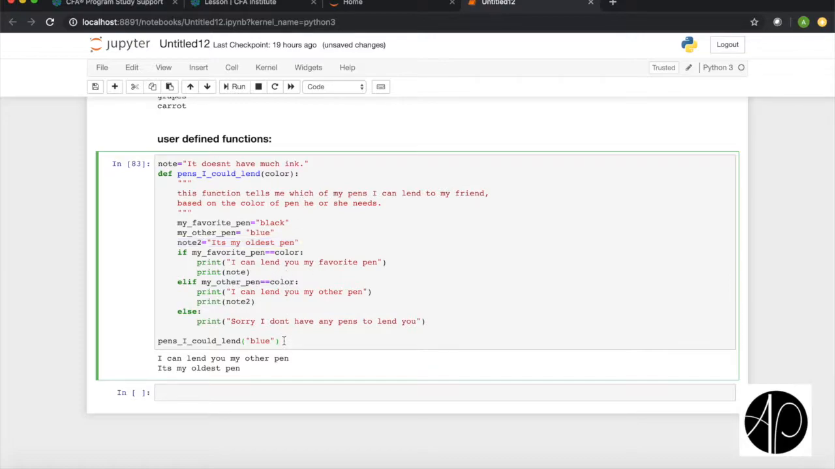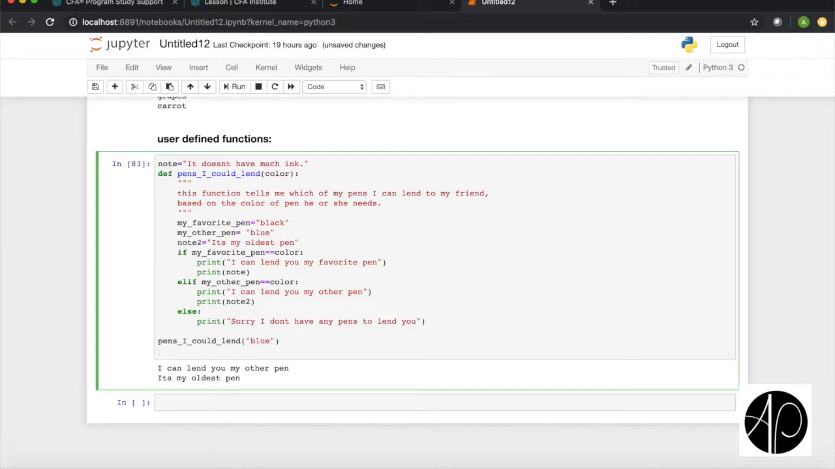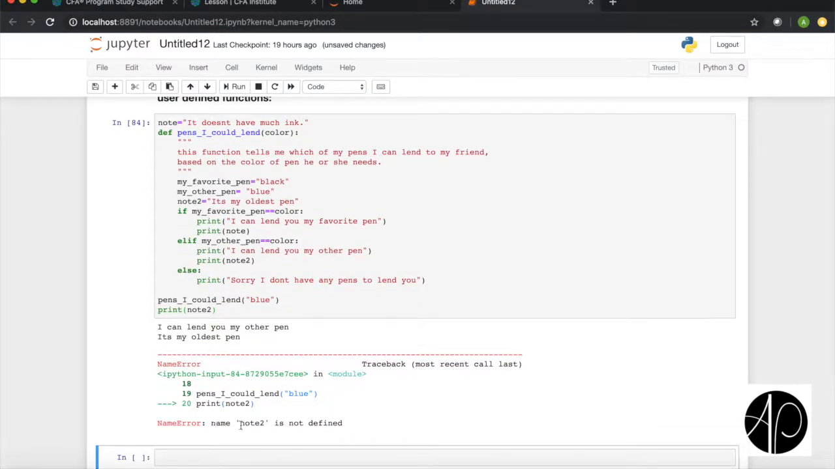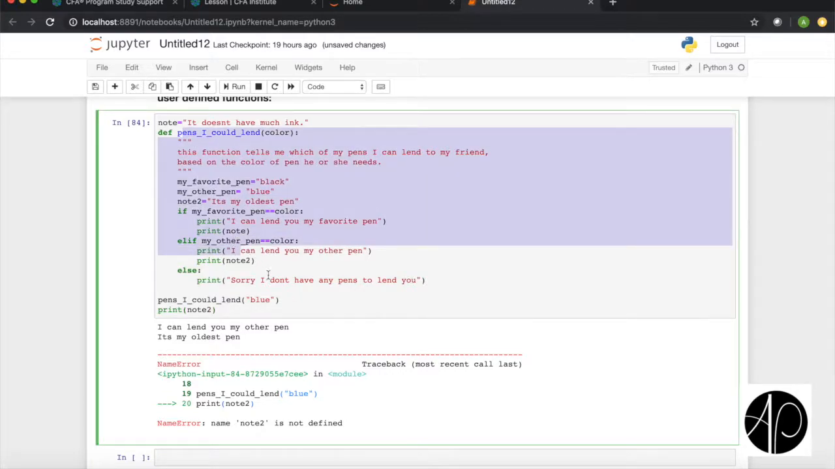But if, after printing that, I wanted to put print note2, which let's remember is right here in the local environment, and I try to run this, I'm actually going to get an error. My error says name note2 is not defined, because the moment the function stopped running and the local environment closed off, note2 ceased to exist. Okay? And that's an important part of the differences between local and global environment.